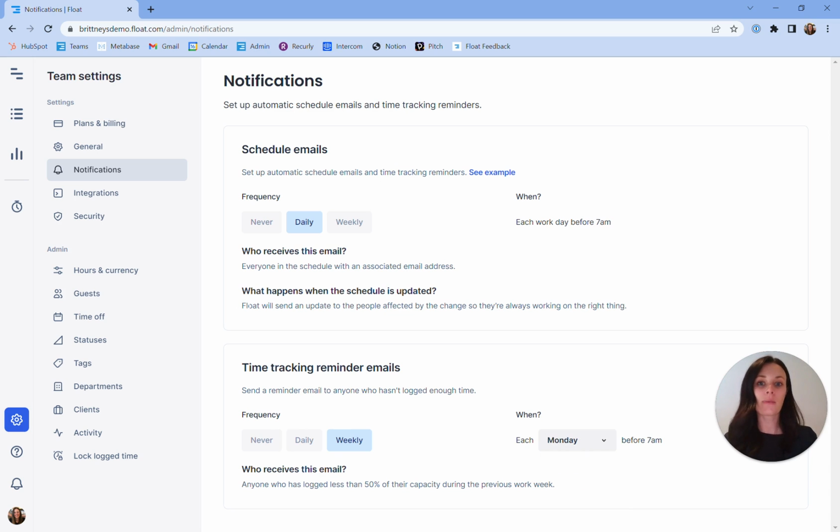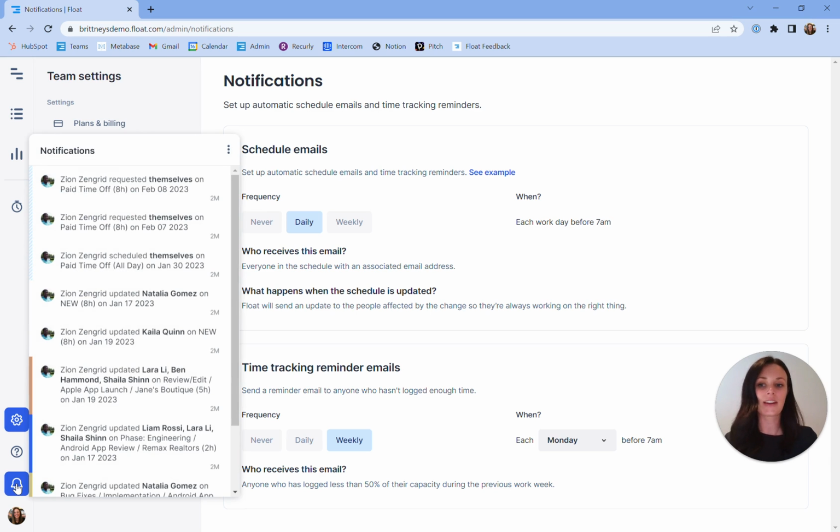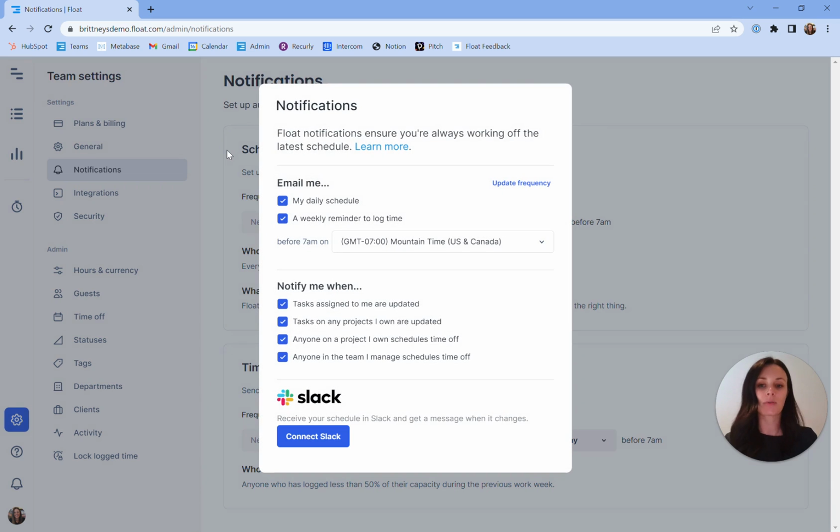Additionally, every Float member can customize their individual Float notifications to ensure that you're always on track. Navigate to the notification icon in the lower left-hand corner, and each individual will find three dots in the upper right-hand corner. And here you'll have the ability to set up a weekly reminder to log your time. Additionally, you can set up Slack notifications or notifications within your Float app.